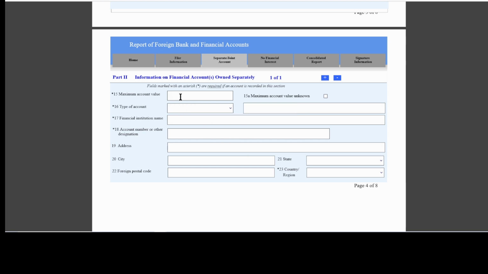Okay, so the first field, maximum account value. What this means is the high water mark that your account got to during the year.